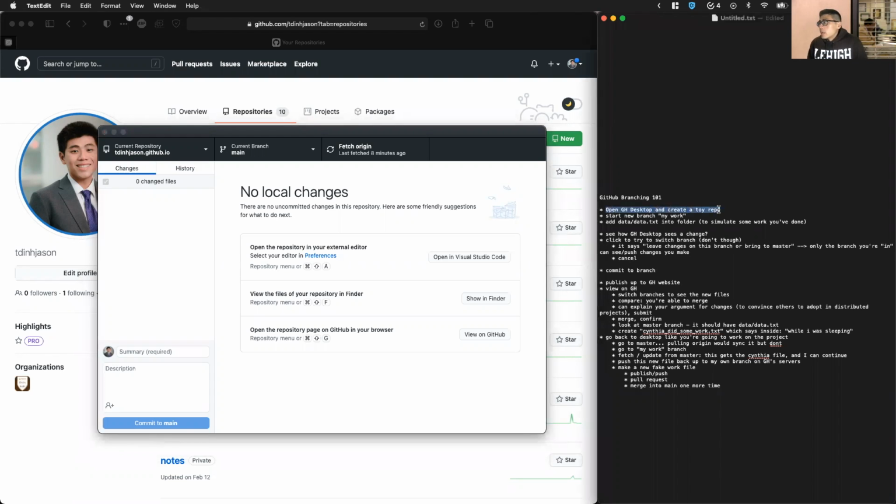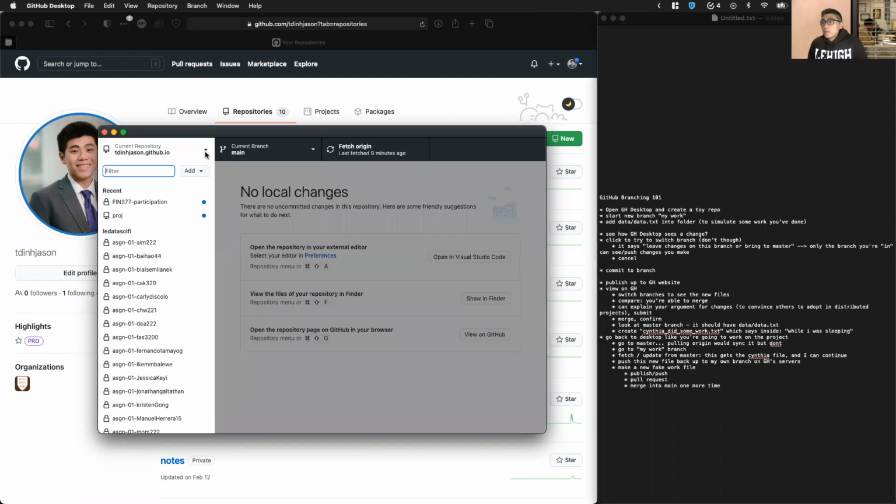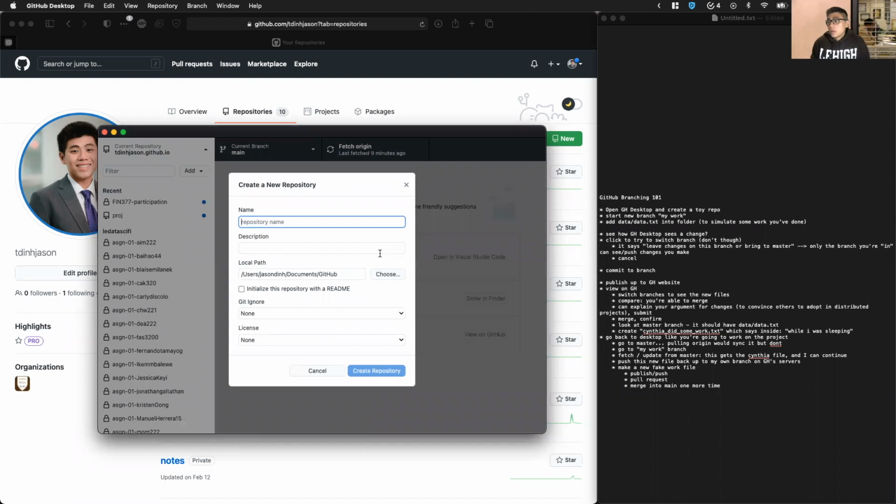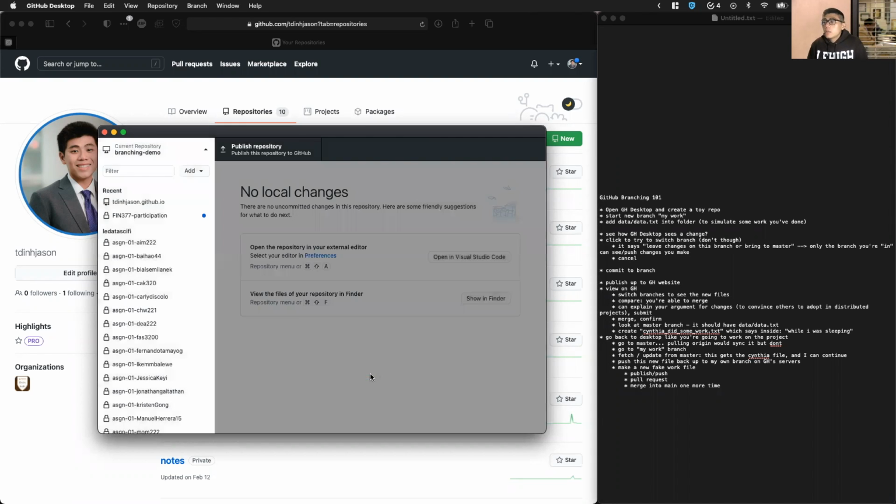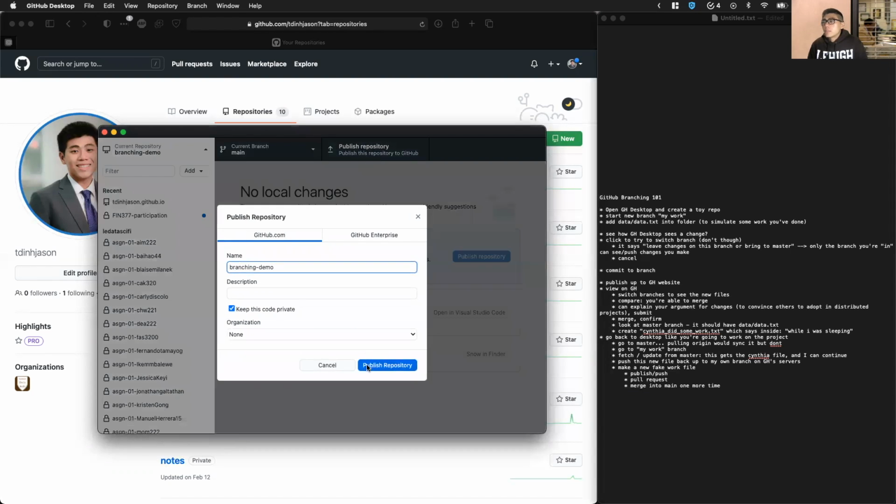First, we're going to open up GitHub Desktop and create a toy repo. Create a new repository. I'm going to call this branching demo. Initialize with the README, create repository, and publish this up to GitHub.